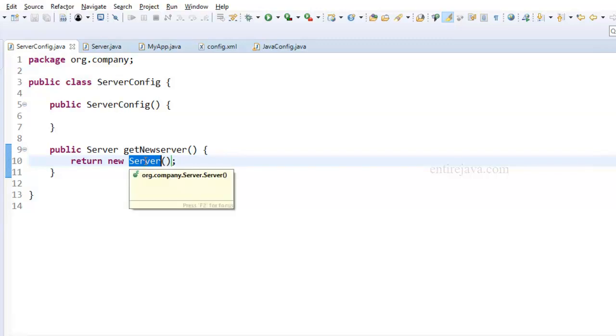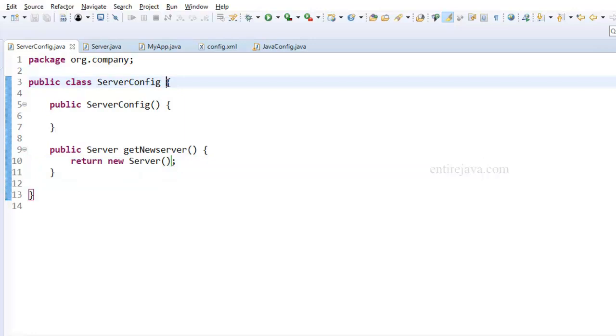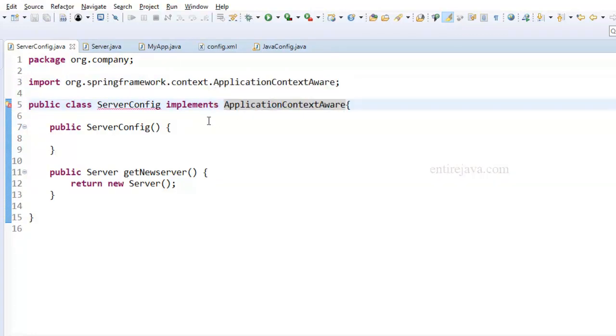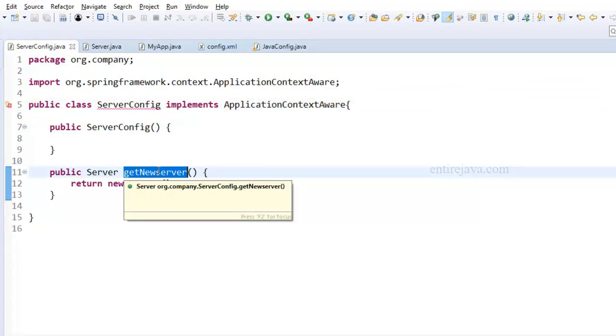We don't want that. So alternatively, we can also perform the dependency lookup by implementing application context aware interface. I think I got the name wrong. Application context aware. And then you're going to use this object to perform a dependency lookup of the server bean every time we call this method. But obviously, as I had already mentioned in one of my previous videos, that may make our class tightly couple with the Spring framework, and we should try to avoid it as much as possible. So alternatively, Spring will provide us another functionality, and that is called method injection, or lookup method injection technique to be more specific. So let's see how it's done.